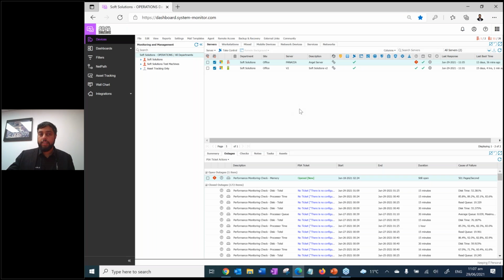How do I know that my device is within the PSA? Well, you can hover over this icon next to your device, which says PSA integration. If it's got an integrated icon showing, which looks like a little chain, then that device is integrated through to your PSA.